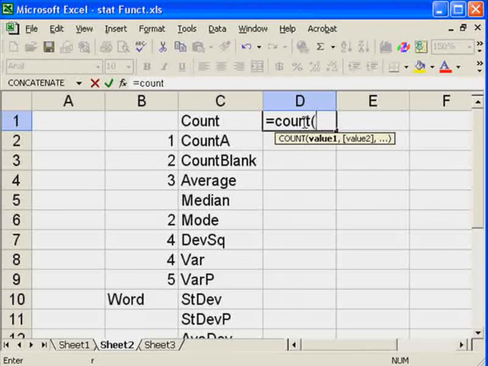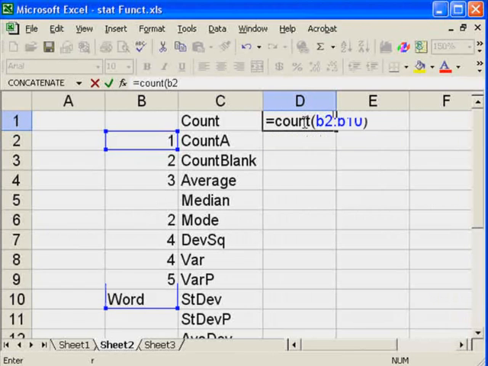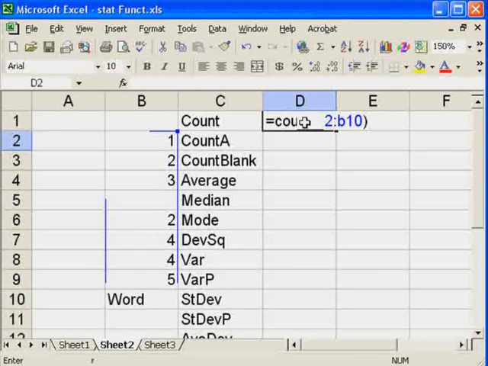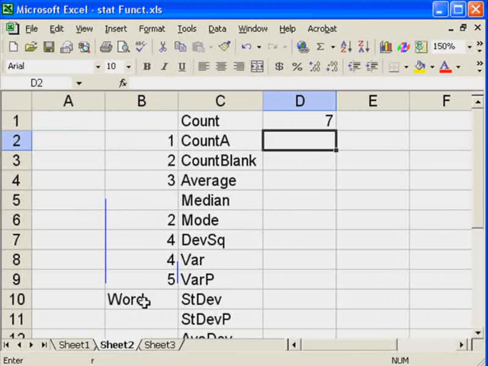In this case we started with B2 and we went down to B10. So I put B2 and a colon. A colon is a dot over another dot. Don't put a semicolon because that won't work. B10, end your parenthesis, and now we'll press the enter button and it should give me an answer. It does. It says that there were 7 cells between B2 and B10 that have numbers in them. 1, 2, 3, 4, 5, 6, 7.